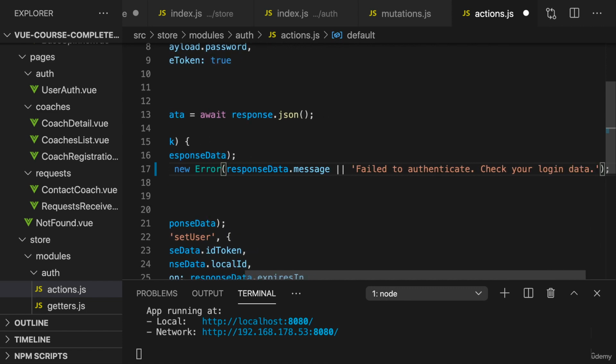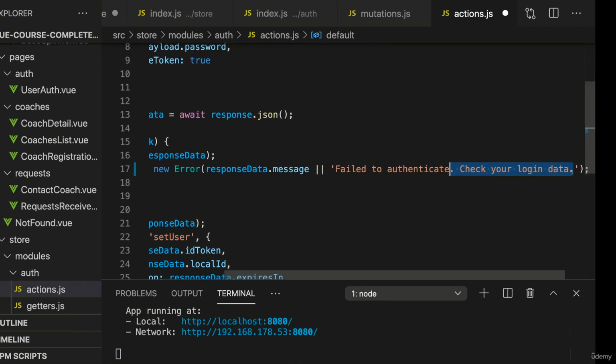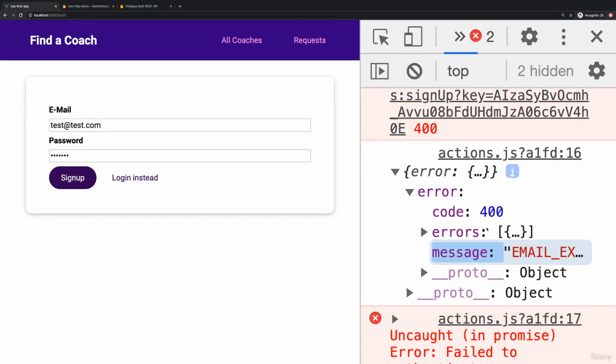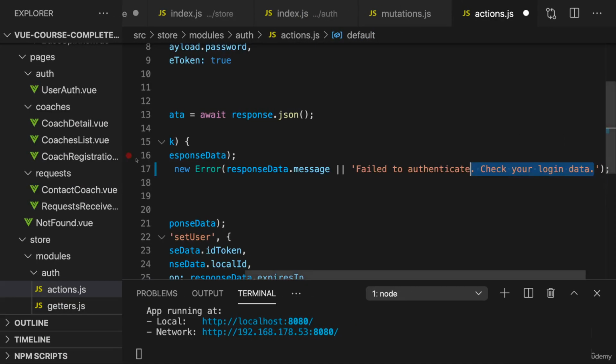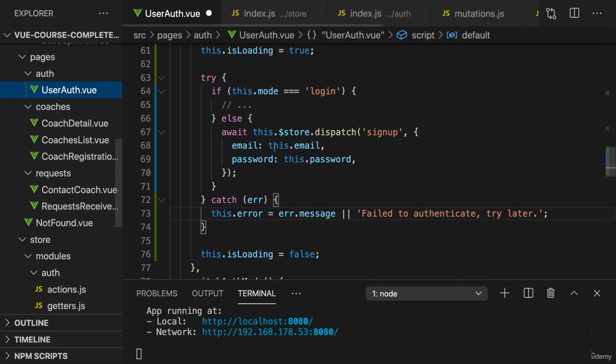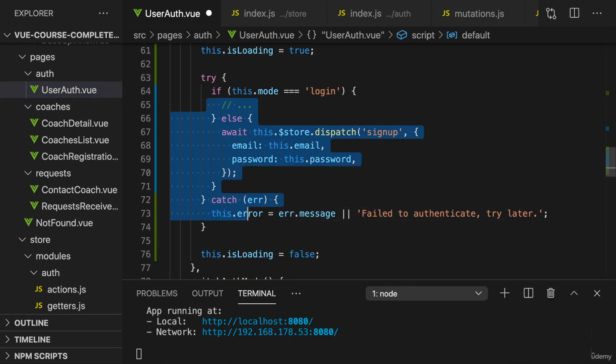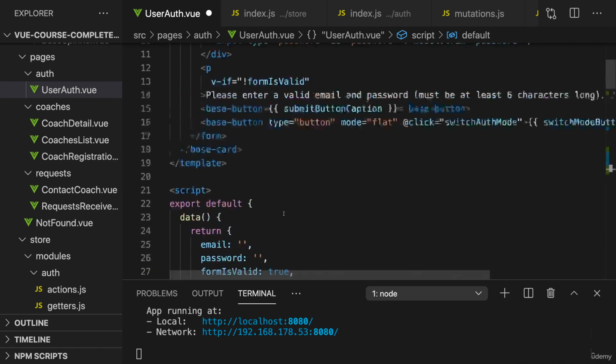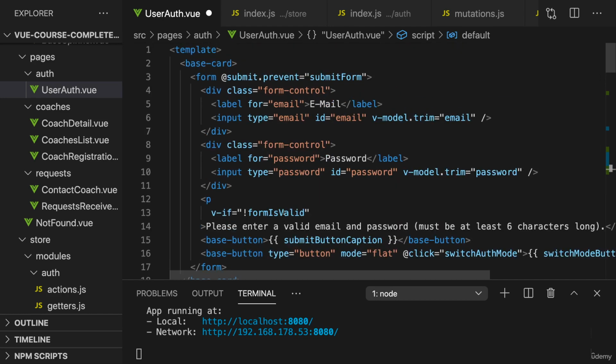Check your login data, for example. But you can also be more specific, for example, by drilling into that response object you get back from Firebase. Here you can really fine-tune this to your requirements. But with that, back in user auth, we try catch this, we set the error. Now we just need to reflect the loading state and the error on the user interface.